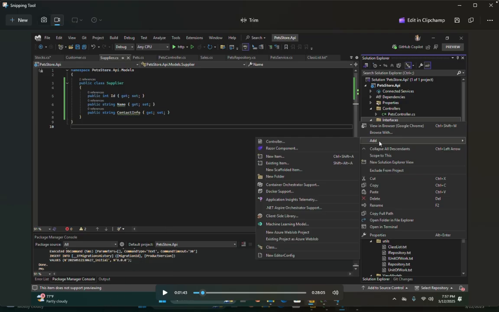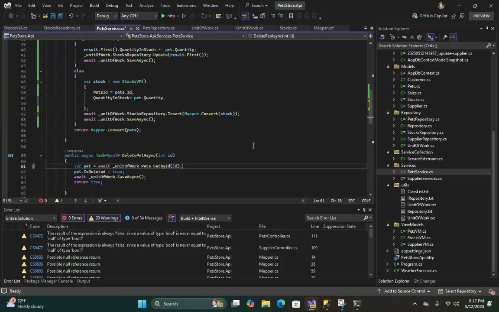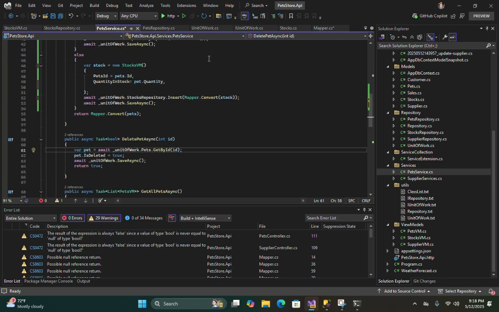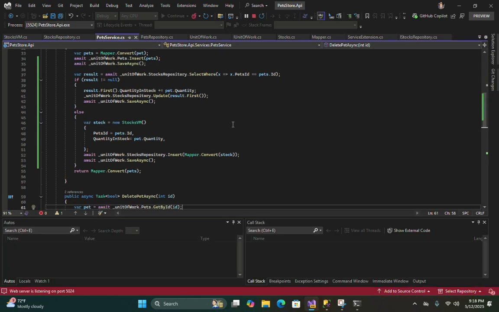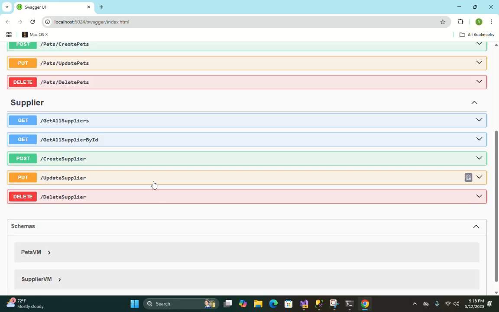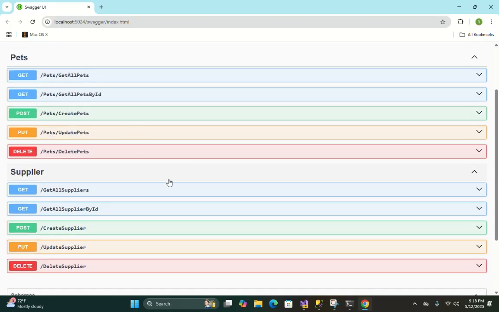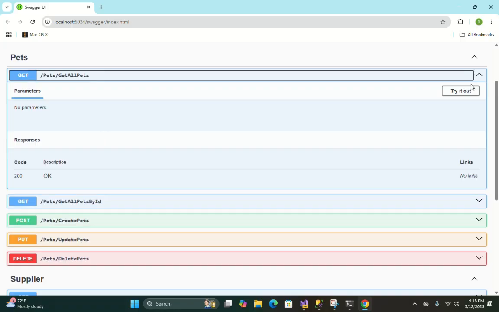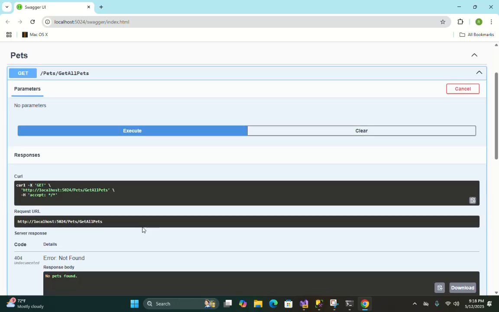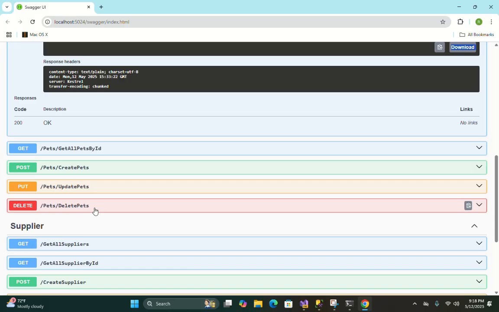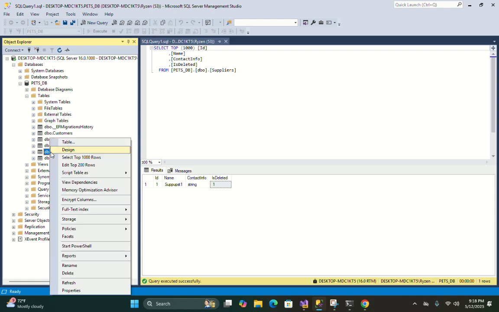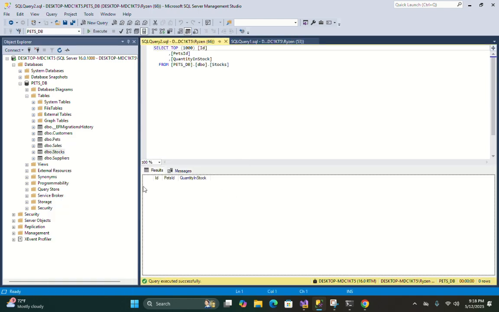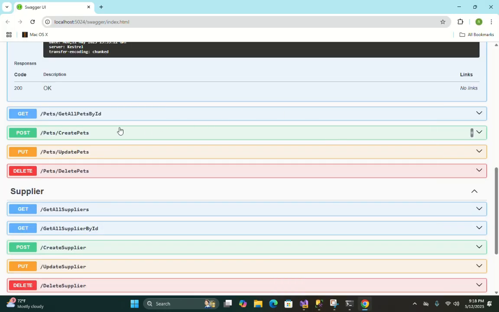All right, let's run our project. If we add the pets, we need to populate the stock table as well. All right, let's get all the pets for first time. We will get nothing, right? So let's check the stock table first. So we don't have any stock right now. So let's create one.